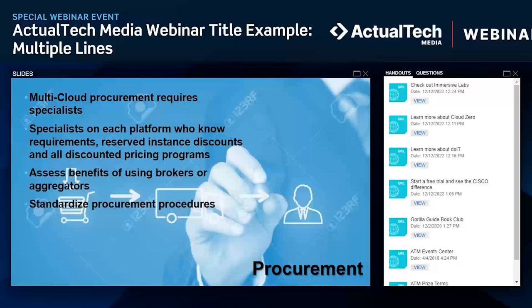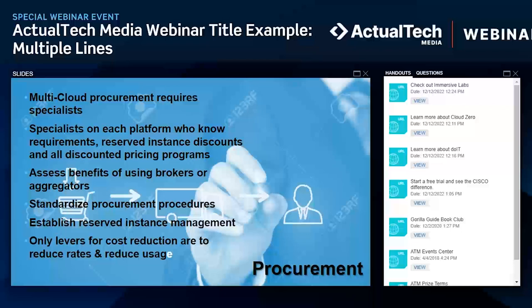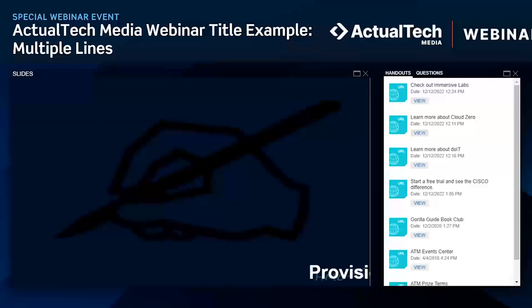You want to also be sure you standardize your procurement procedures. You don't want people using various different methodologies. This happens more when you decentralize than when you remain centralized. And I'm a big advocate, especially with cloud, for having a centralized management body. You need to manage your reserved instances. If you're going to reserve them, that means you're making a commitment. You have to make sure that you are utilizing and leveraging those commitments. Remember, the only levers you have for reducing cost are to find reduced rates from the different cloud providers and to do everything you can to minimize your own consumption, your own utilization of cloud resources.